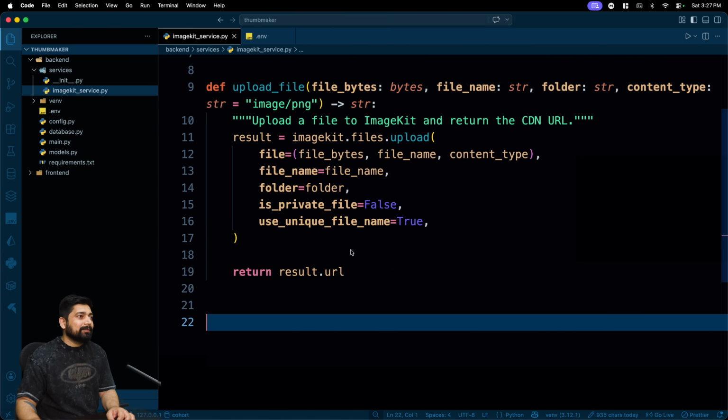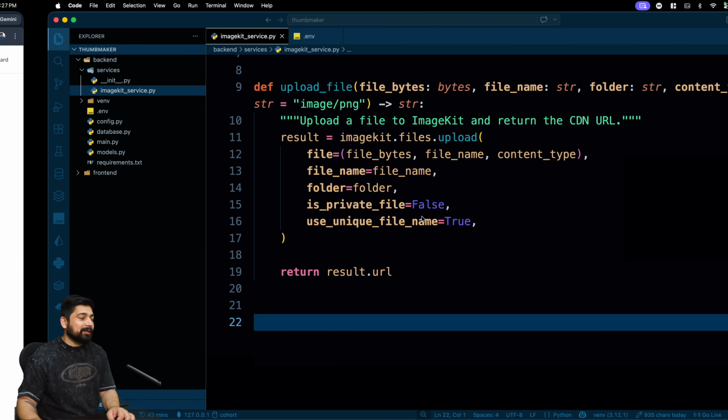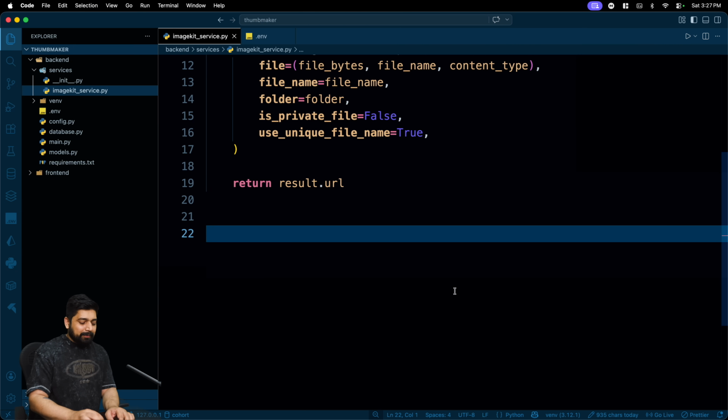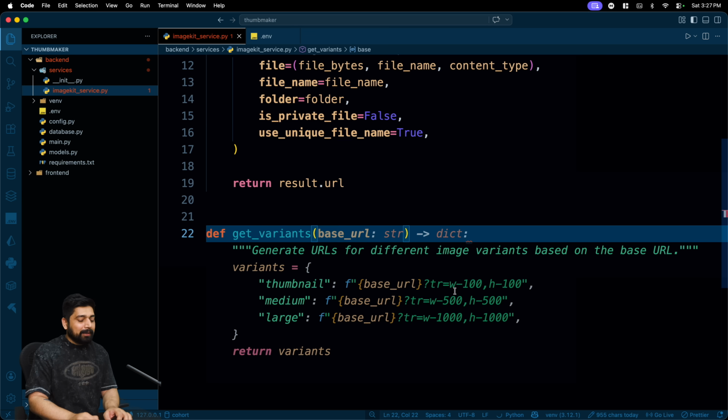I do have this one. So notice here, they have this ch width, ch DPR, save data, and all of that. So they give you nice examples as well. So we'll create a simple method, which will be to get variations of that, get variants. Somebody will provide me a base URL for this one, and which will be a string. We will return the dictionary as that.